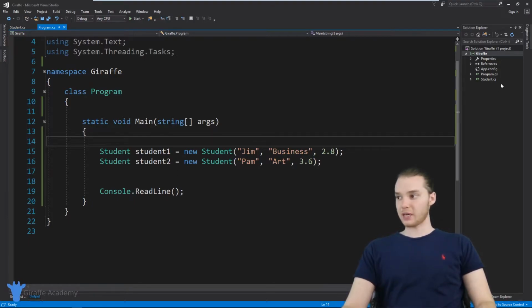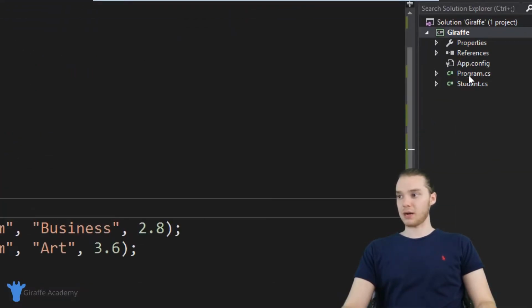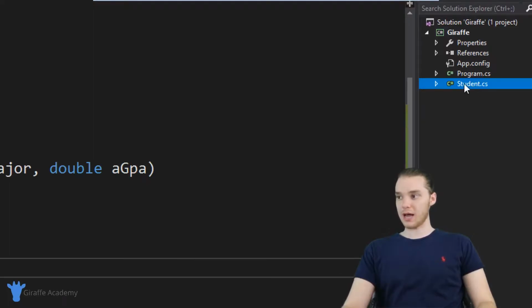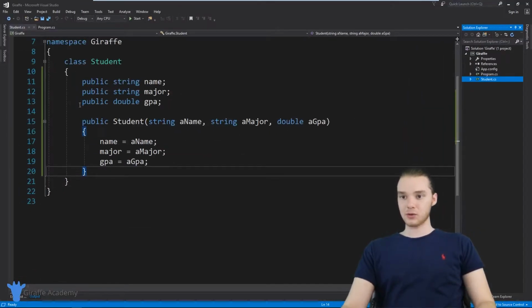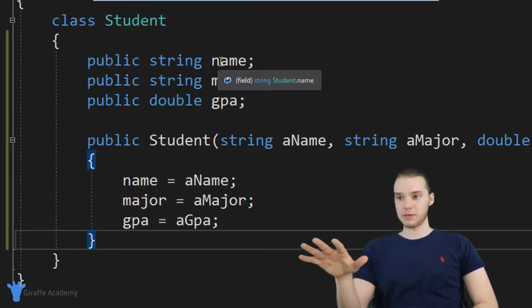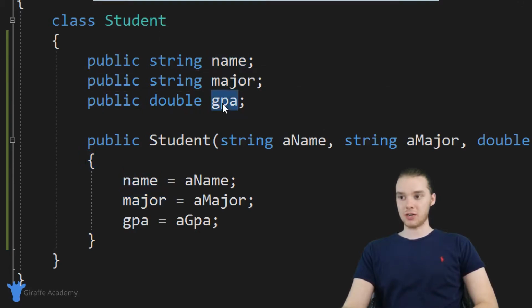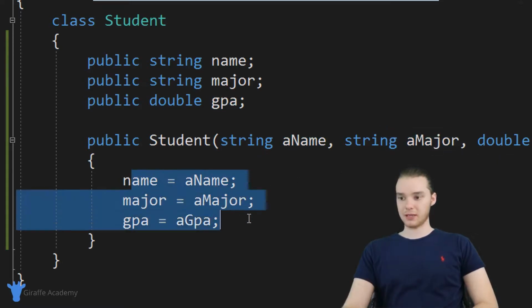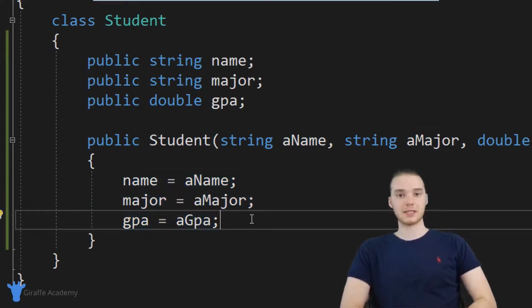What I've actually done is I've created another class in my program. So I created this student class over here. And this student class is pretty simple. I just defined three attributes that are going to be part of my student class. So every student is going to have a name, a major, and a GPA. And then down here I have a constructor. So I'm just sort of passing in the name, the major, and the GPA, and I'm assigning them down here. So this is a very simple class, a lot like the class we created in the last tutorial with constructors.